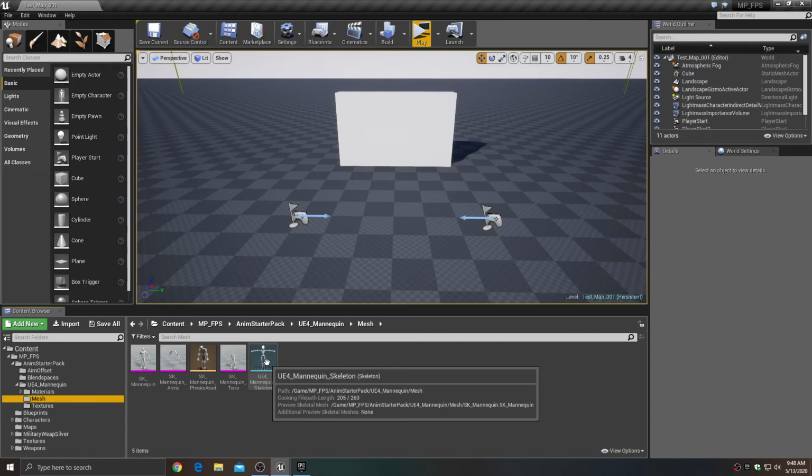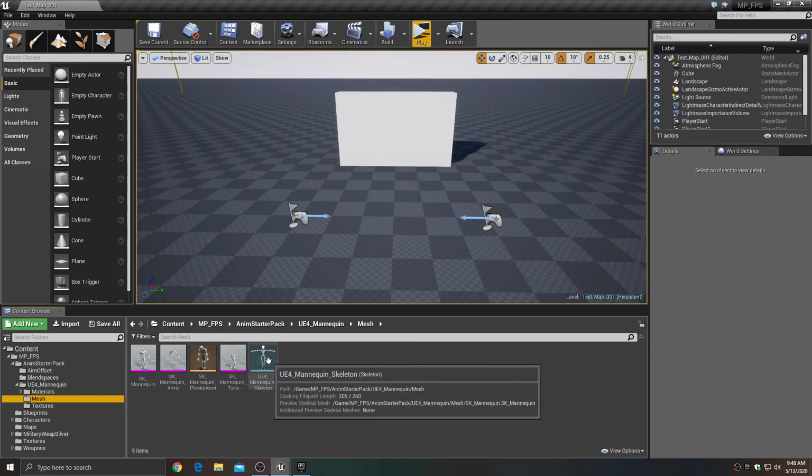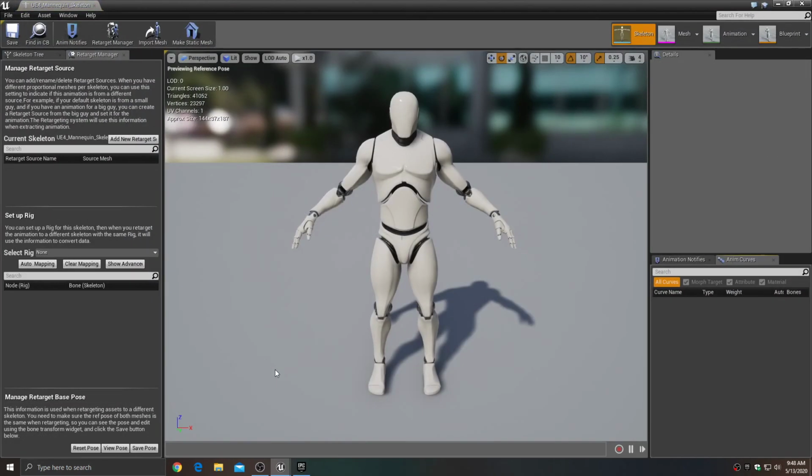Imagine if you had 20 different characters and they all use 20 different skeletons. That means you would have to create a socket for the weapon on every single one of those skeleton assets. Where doing it this way and making your project conform, you don't have to do that. You do it once, and then every other character will be able to use that same skeleton.